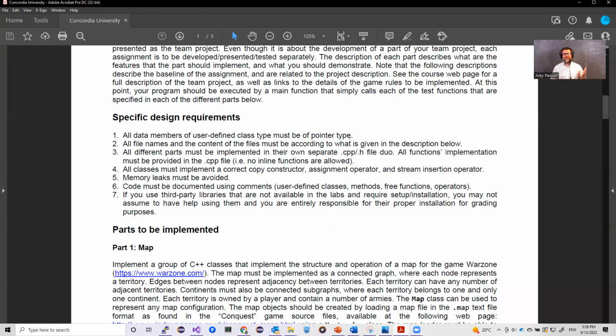In real life, you would have to make the decision as to whether or not it should be a pointer. Here, I'm actually forcing you so that all your data members in your classes, if they are of the type of one of your own classes, must be a pointer.